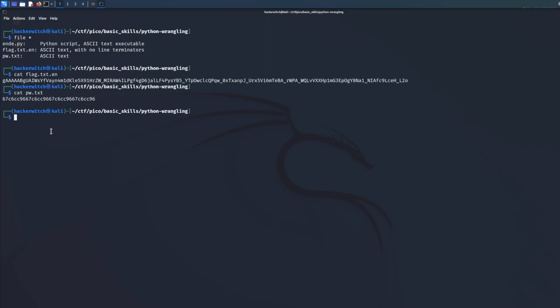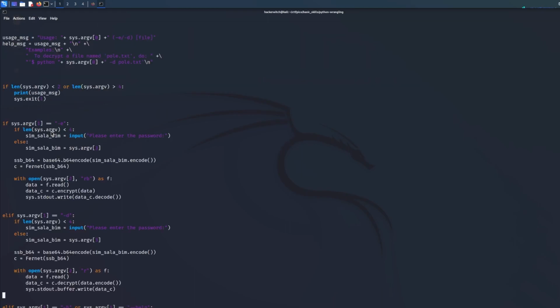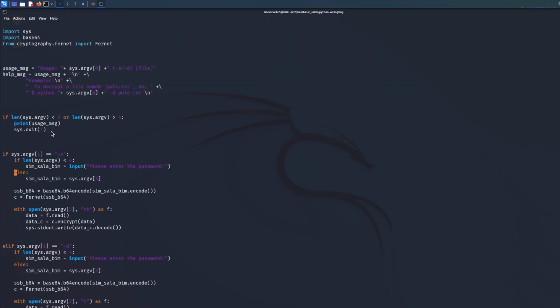To analyze our Python file, I'm going to use my favorite tool, Vim, to take a look at what's inside. We have our imports here. We have system, base64, and Fernet. Fernet is a cryptography library most often used with symmetric key encryption. So I suspect we're going to see some of that as we go through this file.